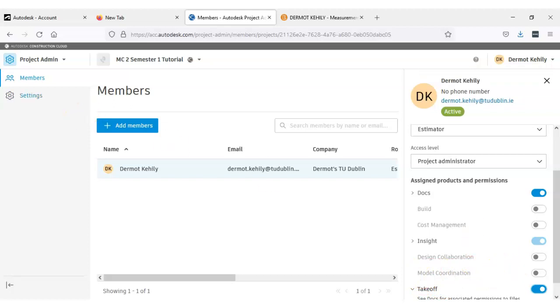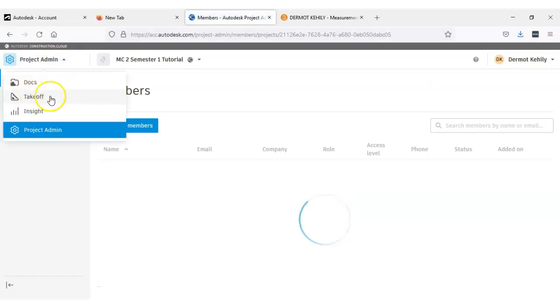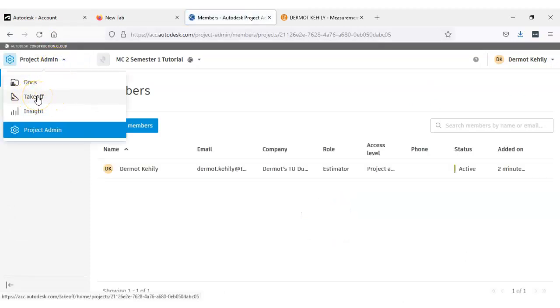Now, hopefully at this stage, you'll be able to come back up here to the project admin drop down and you'll see Takeoff. If you don't, you might have to click the little refresh button here. On the refresh page, once I drop down, I see Takeoff. So that's the first step. The first step essentially is to set up a project if you haven't done so already, which I think most of you have done. If you've done that already, you just click on your project and you will default straight into this home page.